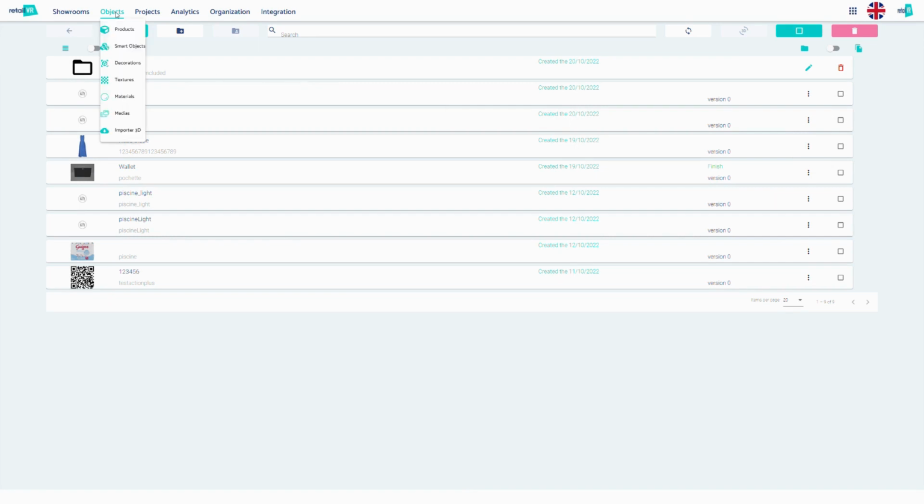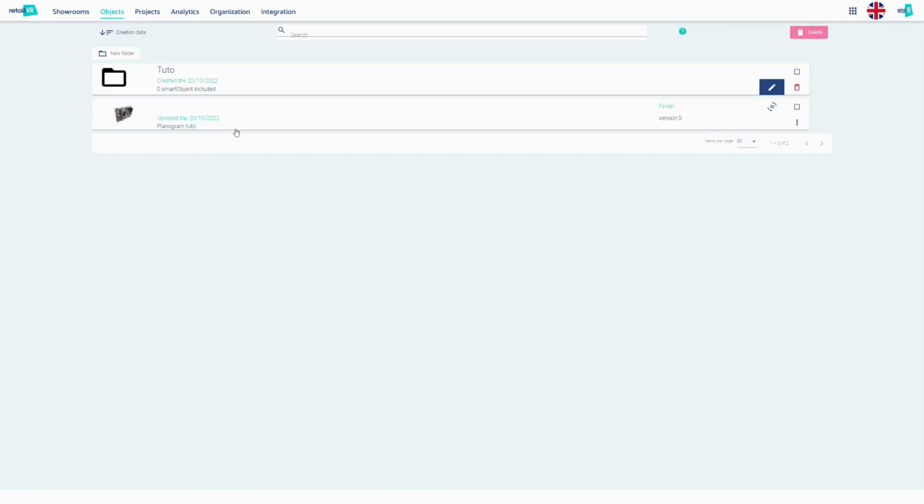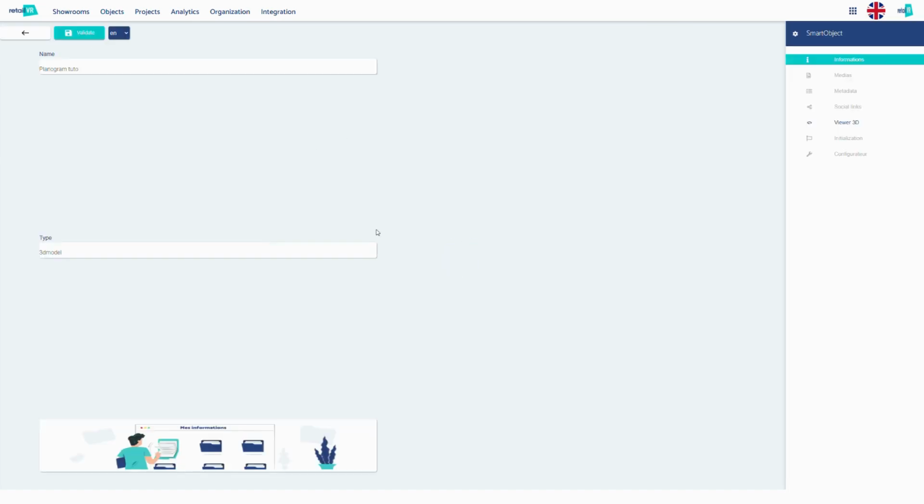Next, Object. By choosing the Smart Objects, you find a library of your items as for the products. You can edit or delete each smart object or make folders to sort. The vertical dots allow you to do different actions: share, copy, import a thumbnail, or download the item. You can also see your smart object in 3D.